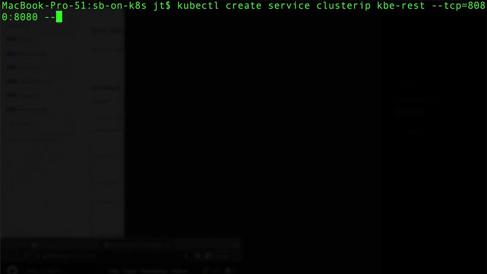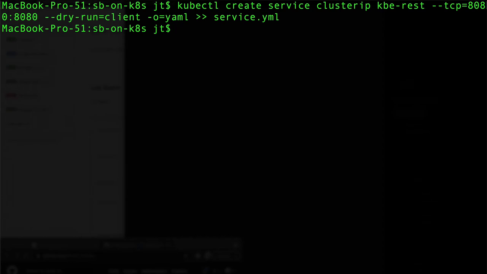And again, we're going to use this dry run flag because we're not telling kubectl to actually create the service. We want that to actually be output. And then we need to do the minus O of YAML for the output. And again, we're going to redirect that, and we will call this service YAML, like so. See, that runs pretty quick.